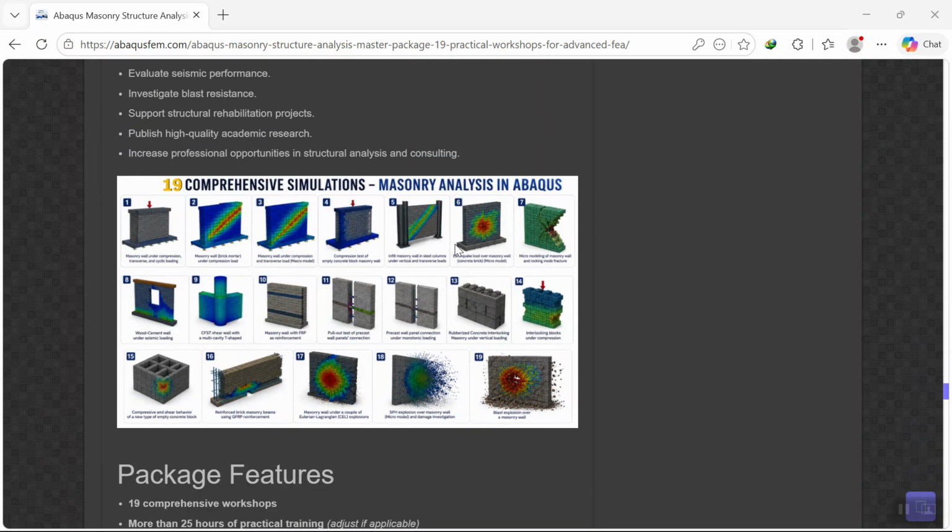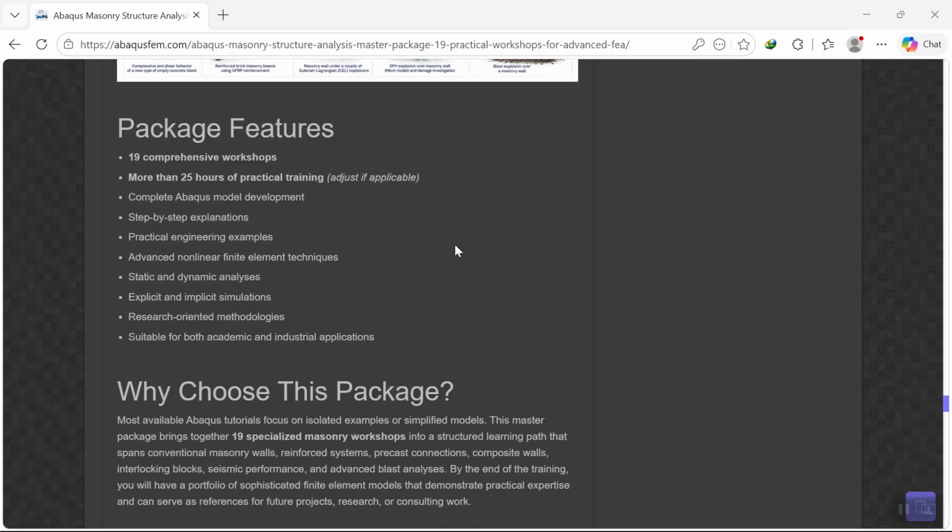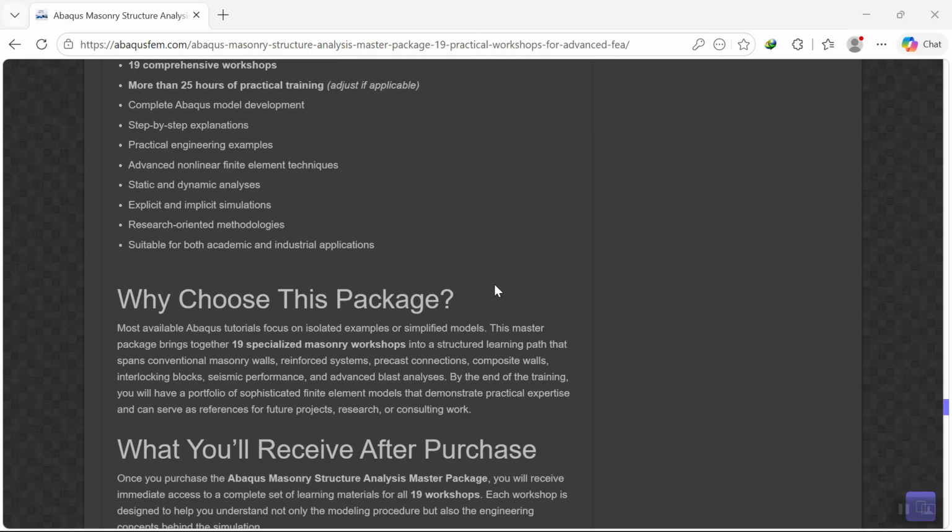If you're currently working in structural engineering, earthquake engineering, computational mechanics, or finite element analysis, these workshops can save you a tremendous amount of development time, which helping you understand professional modeling techniques used in both research and industry. The package is suitable for civil engineer, structural engineer, finite element analyst, researchers, university professor, graduate student, and everyone interested in finite element modeling.